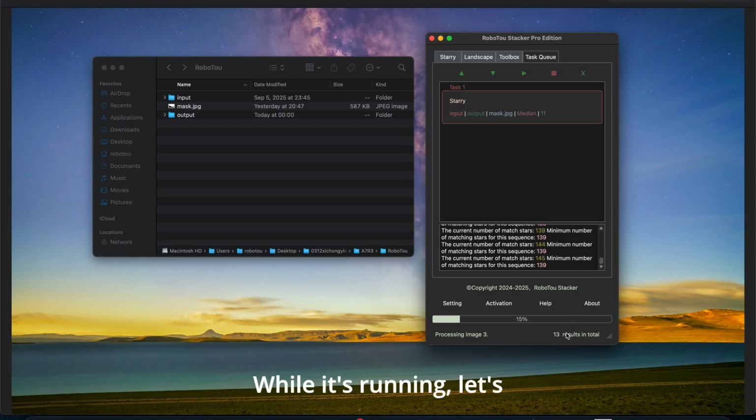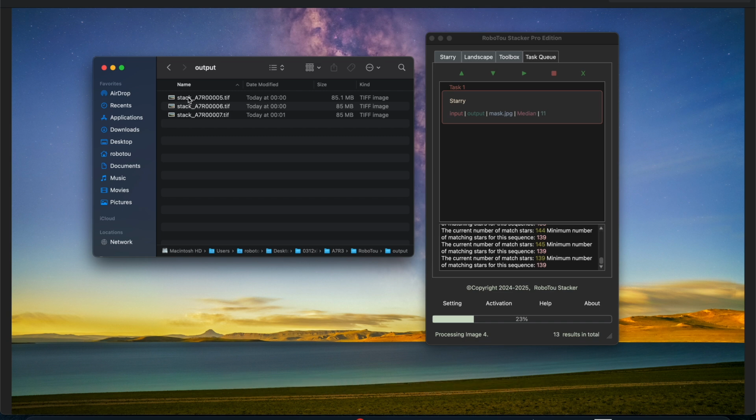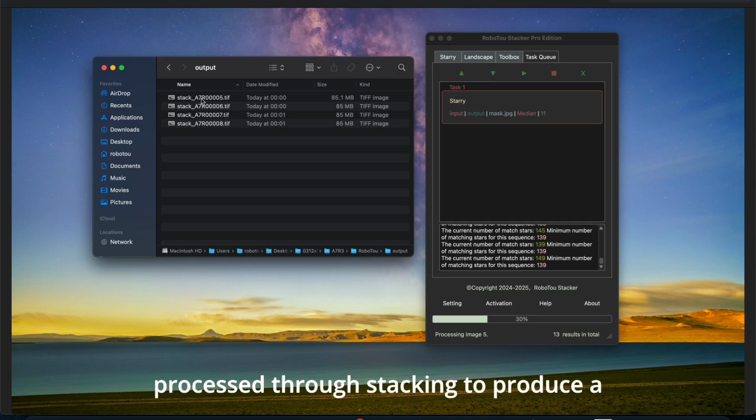While it's running, let's check what's in the output folder. We'll find files prefixed with Stacker, and the file names after Stacker correspond one-to-one with the input image file names. They represent the same frame but processed through stacking to produce a noise-reduced and flicker-free output image.